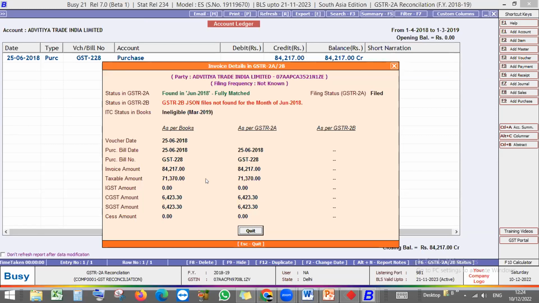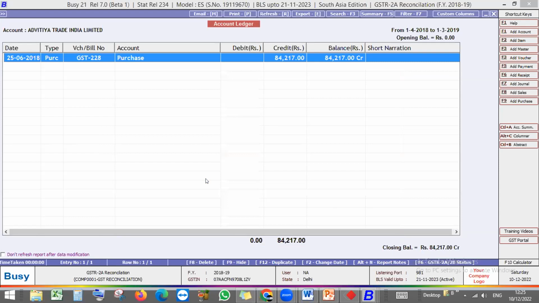announcement. As well as you can see the ITC status also: ineligible, eligible, or ITC claim, like that status you will get in this option. Filing status also you can get in this option. So just press the F6 button. That key is available at the bottom of the software. You can see the shortcut key F6. Use this shortcut key and you can view the 2A 2B related information.